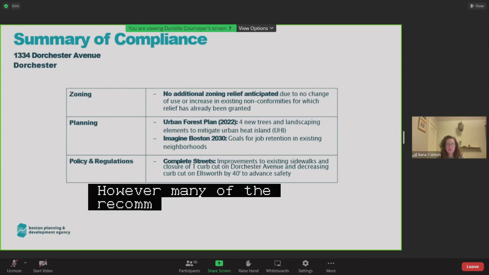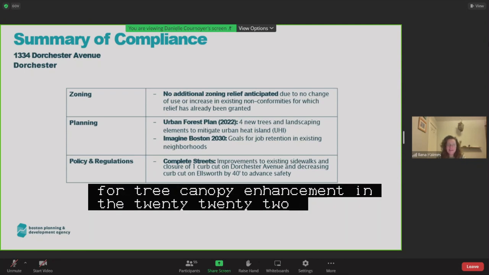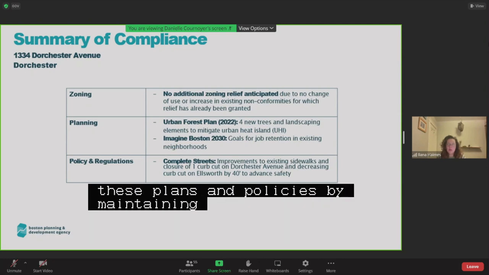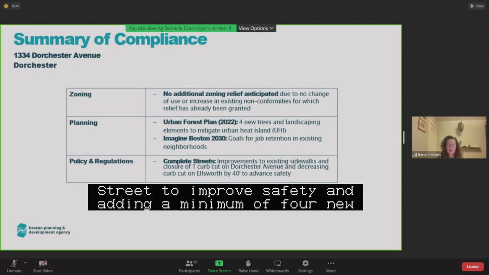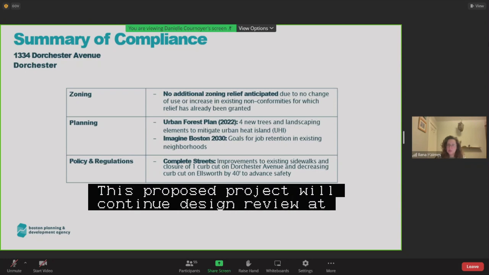The proposed project meets these plans and policies by maintaining and improving an existing neighborhood business, closing and shortening existing curb cuts on Dot Ave and Ellsworth Street to improve safety, and adding a minimum of 4 new trees. After board approval, this proposed project will continue design review at BPDA. Thank you, and I will now turn it to the development team to present the project in more detail.